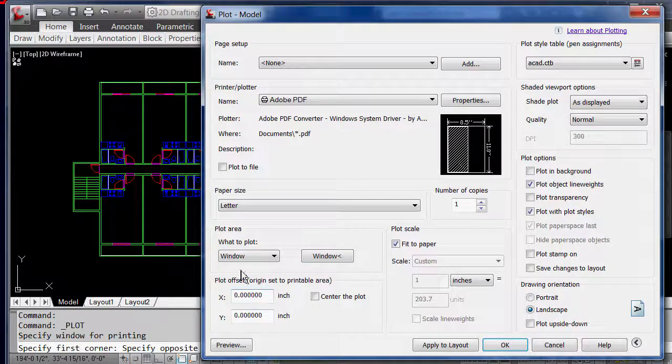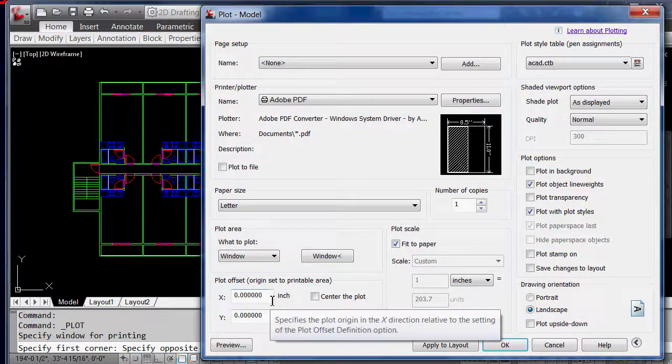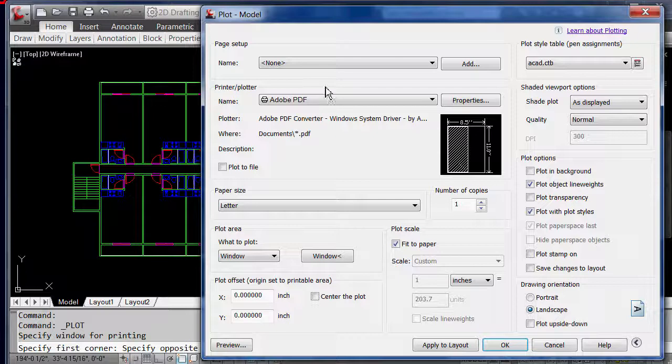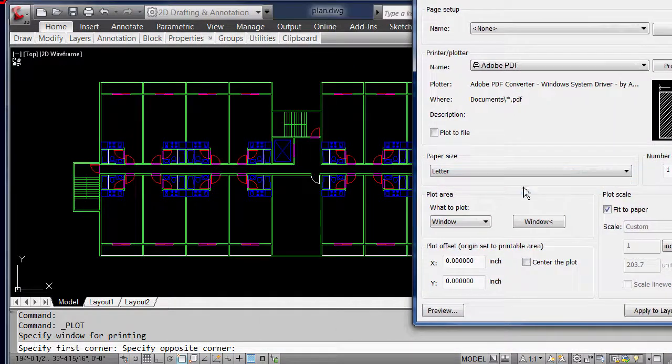Okay. Now, since I selected my window, let me talk about these offsets right here.